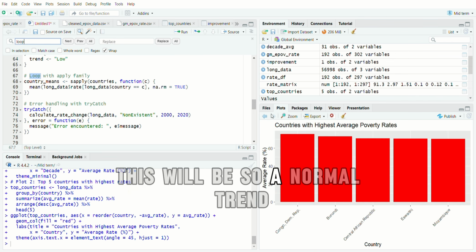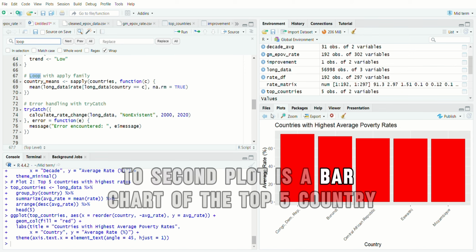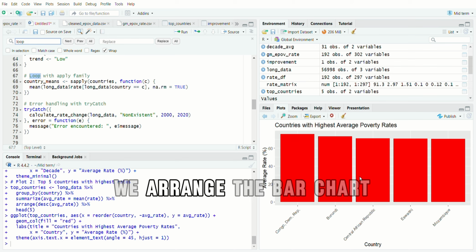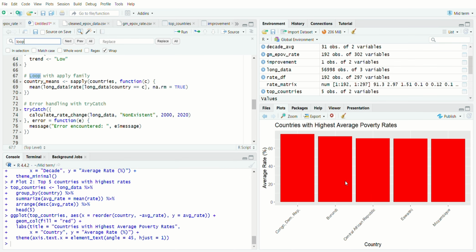This clearly shows a downward trend. The second plot is a bar chart of the top 5 countries. Here you go, the bar chart, with countries like Burundi and Madagascar at the top.